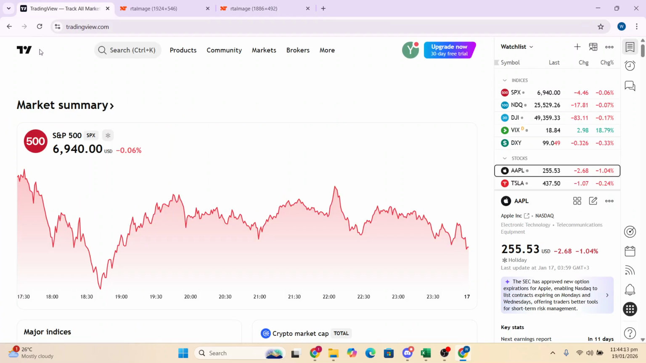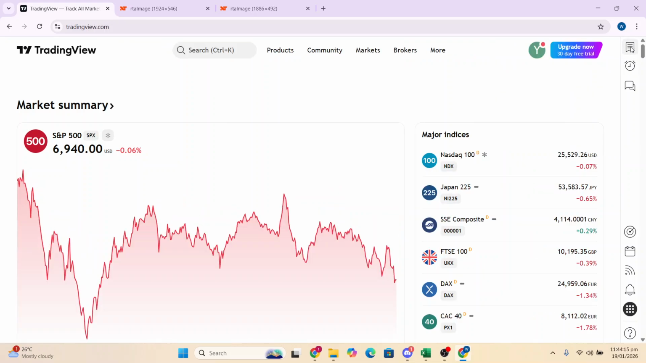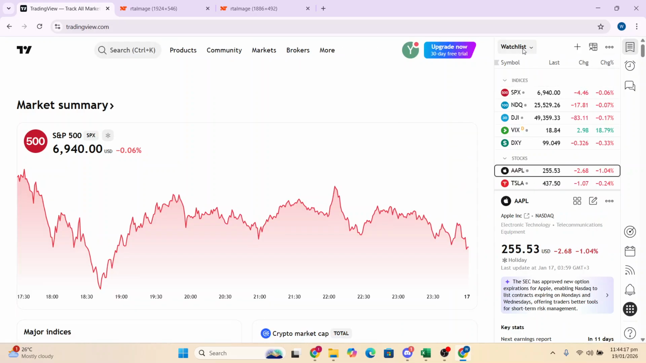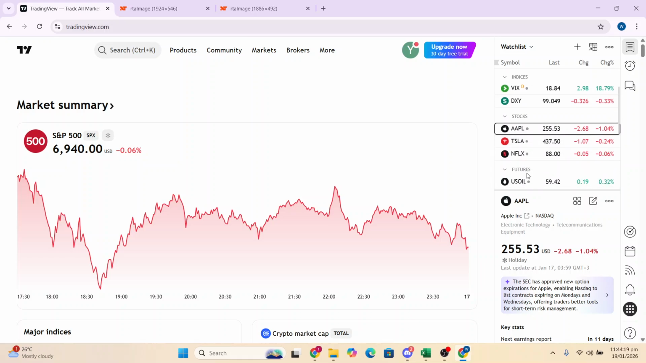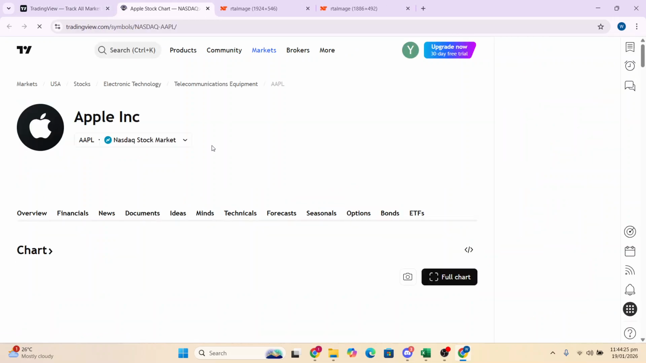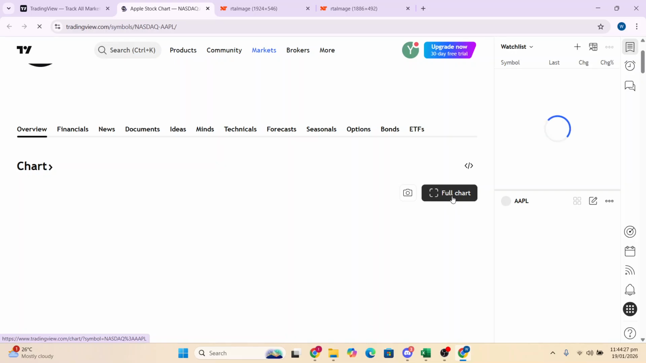Once you've done that, you come back here to TradingView. You come to the top right, click on this icon, and here on the watch list, you can click on any of these stock tickers. So I've clicked here on Apple, click on this icon to open up the chart in a new tab, and then we'll just click here for full chart.